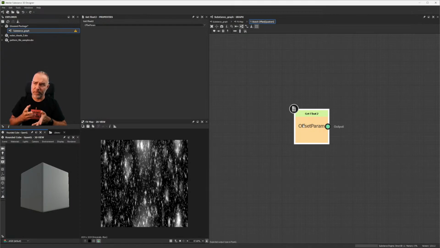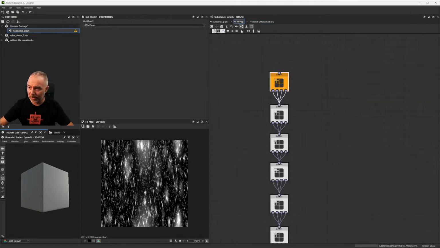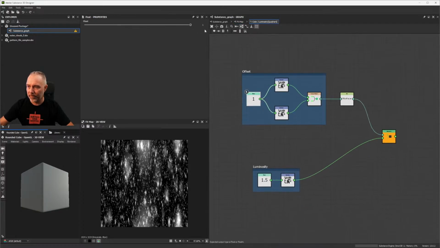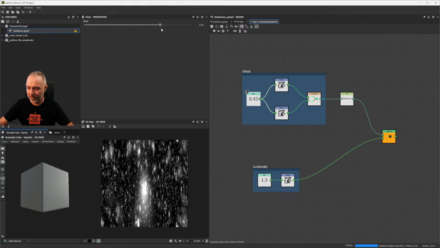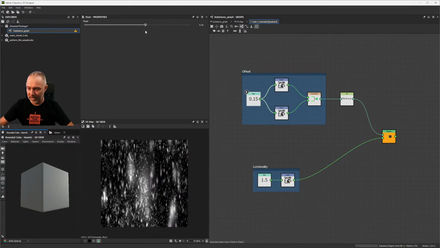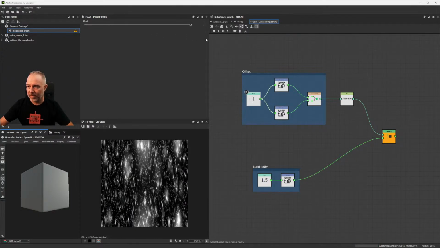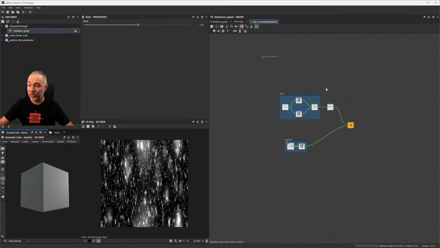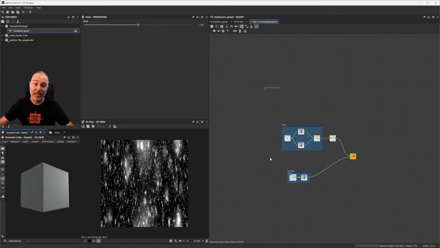At first it looks a bit awkward, but the great thing right now is that if you go here, you have the control on everything, like that. You see here I change the offset, and here I can change the luminosity. So once your noise is built, you have everything in one place, and it's way easier to tweak.